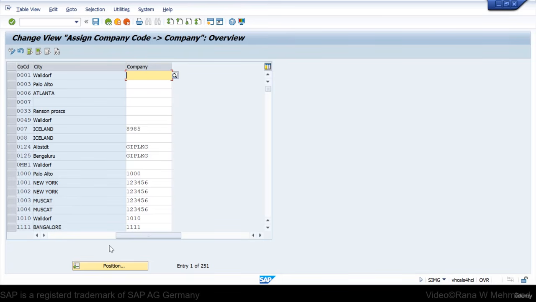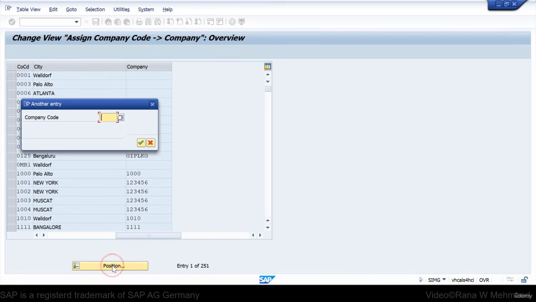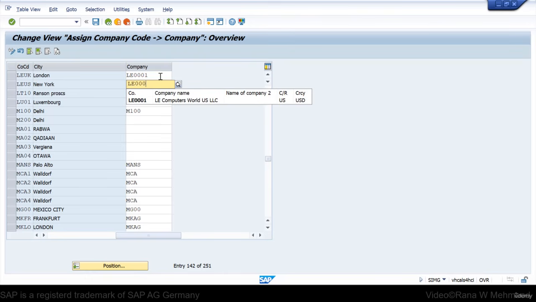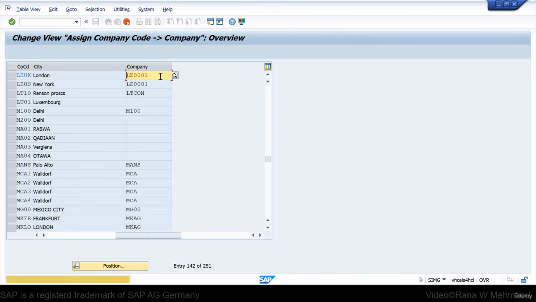And here first we will locate our company codes. So go to position and locate the UK company code. And here we will assign the company to the company codes. So the company we created was LE0001, the same company against all the company codes you have. So you will receive this message: the company currency differs from company code currency. You can ignore this warning by pressing enter.